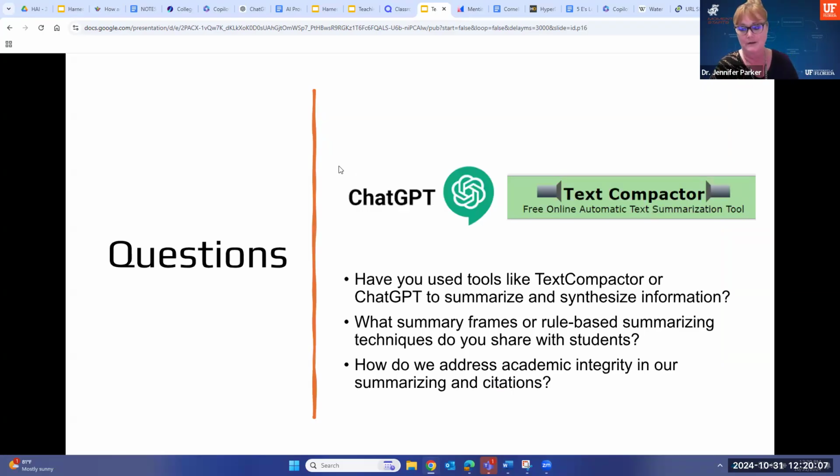So thinking about summarizing, what are your uses of summarizing or synthesizing? Have you used any of the digital tools to summarize or synthesize, or what are your thoughts on that, or even the academic integrity of doing that?